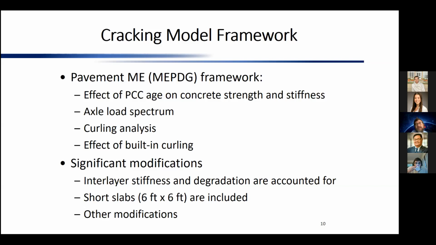We kept the minimum thickness to 6 inches for conventional width overlays, but we introduced an option to design short slab systems, 6 feet by 6 feet. And in this case, the minimum thickness can be 4 inches. And there will be several other modifications. I'll introduce them later.